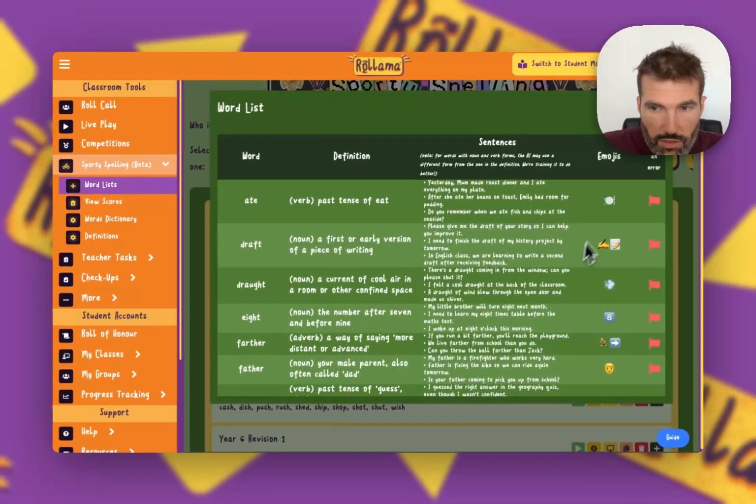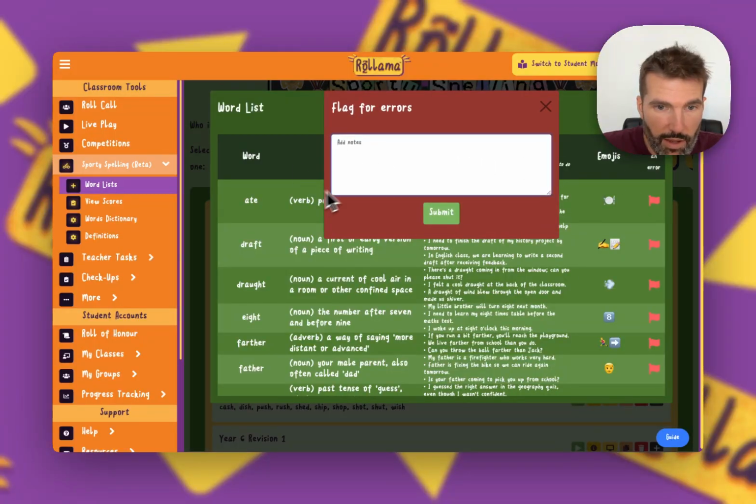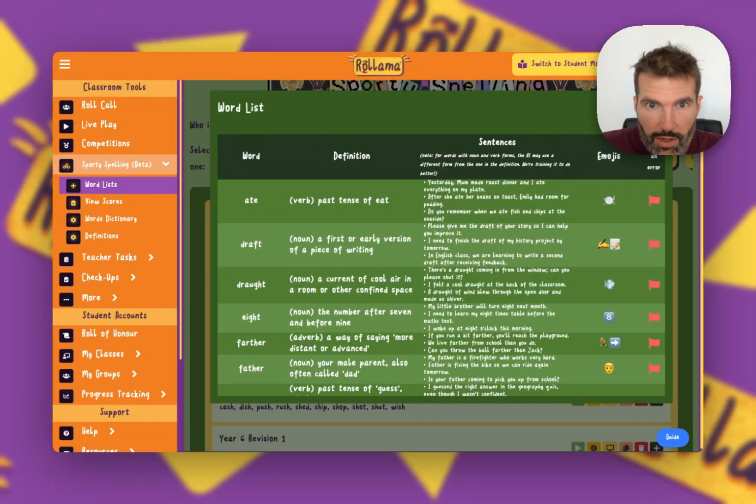That brings up this table showing the word, the definition that you chose, and then the sentences which are generated by the AI. The emojis for that word. If you spot an error, you can flag it to us here by clicking this button and adding in the problem. We'll get to those as quick as we can and do a daily sweep of all the words.